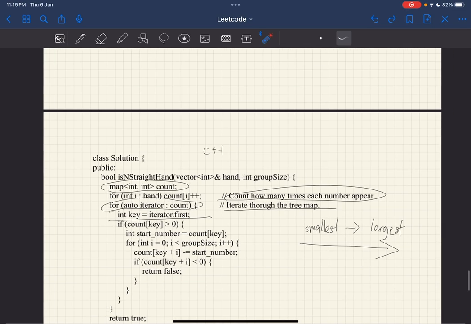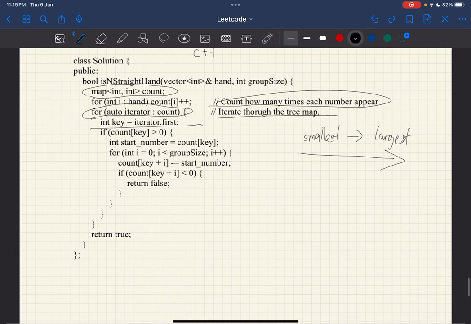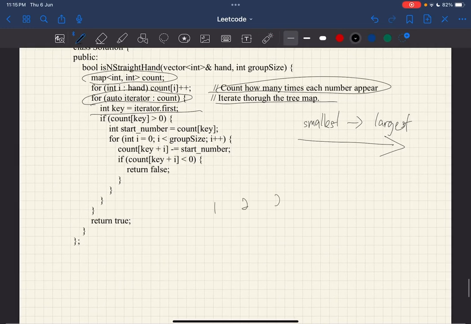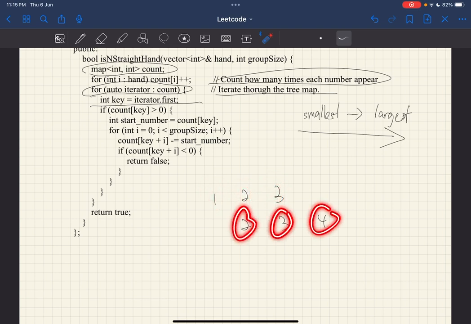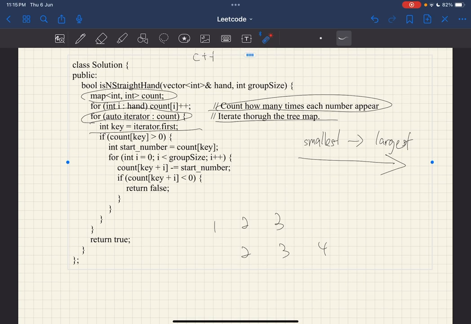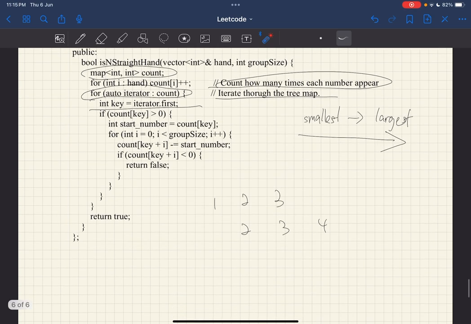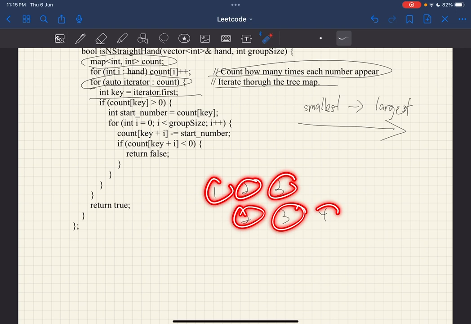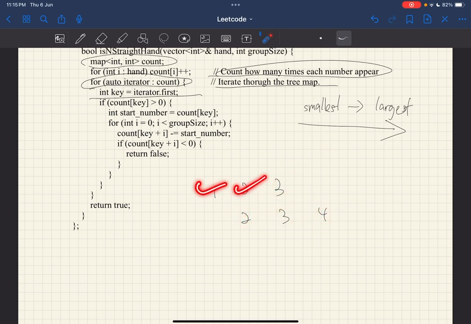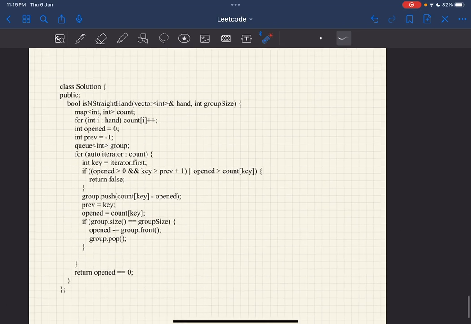Okay, this is the first approach. Actually, like what I said just now, 1, 2, 3, 2, 3, 4. For this example, you need to look at 1, 2, 3, and then go second 1, 2, 3, 4. You need to do it like 6 times. But actually, there's another way. You need to loop one pass only. You don't need to do 1, 2, 3, and then 2, 3, 4. You can do 1, 2, 3, 4. That's it. So this comes to our second approach.